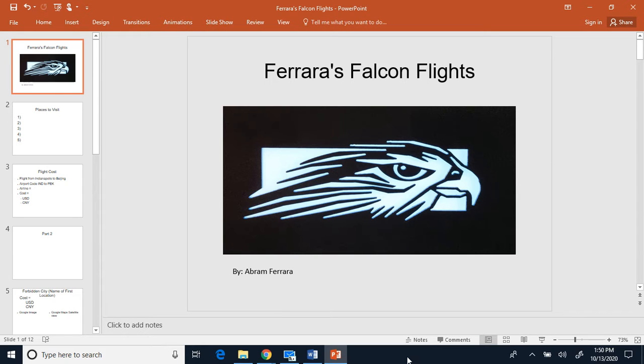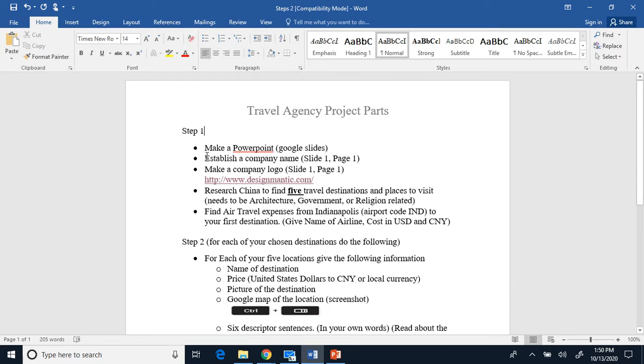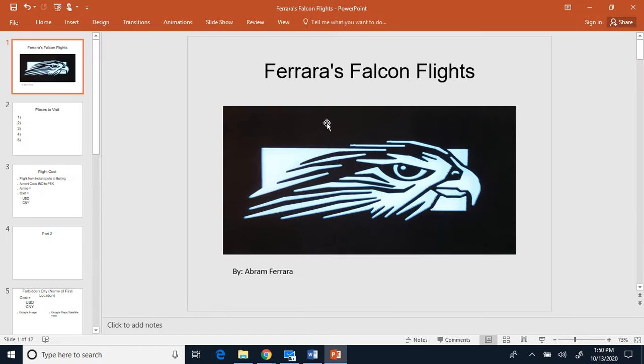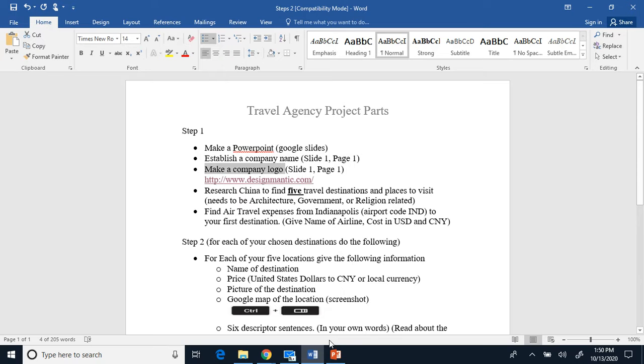Once you make your Google slide, you're going to establish a company name. The company name I made was Ferraris Falcon Flights. So you'll come up with a company name. After you come up with a company name, you're going to need to put in a logo. So you're going to need to make a company logo.